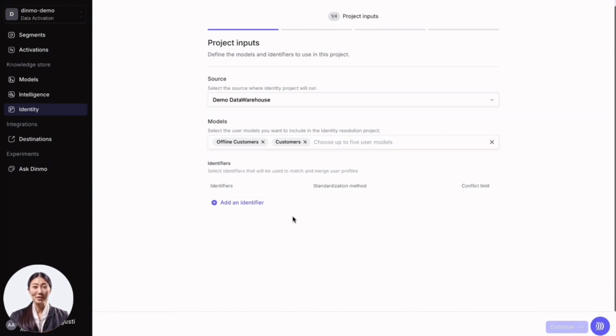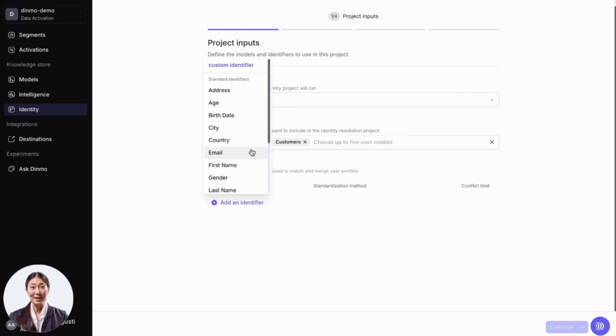I can choose the identifiers that will be used for deduplication or assignment. I can also choose a custom identifier if it's not already in the list. In B2B, for example, I could add the company registration number. Otherwise, here I'll choose email.